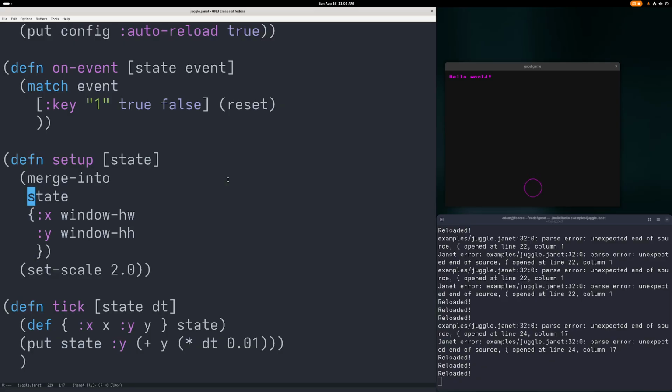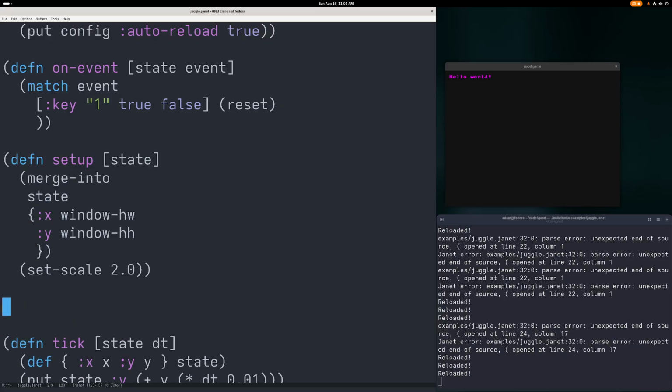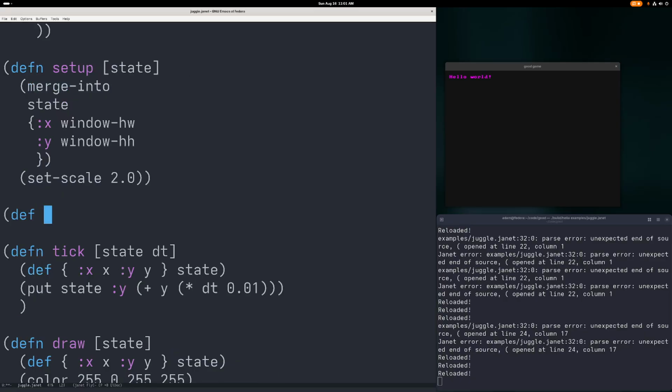So we've got a ball that's falling very slowly. Let's go ahead and also extract out this gravity speed. We'll just call it gravity.